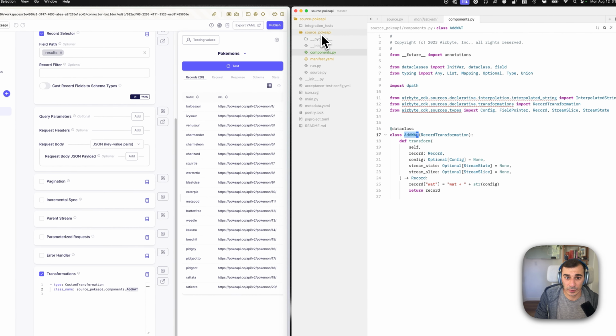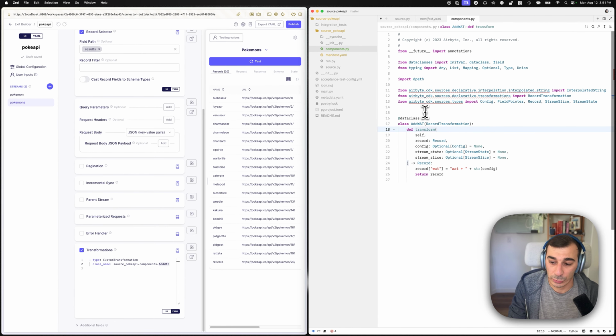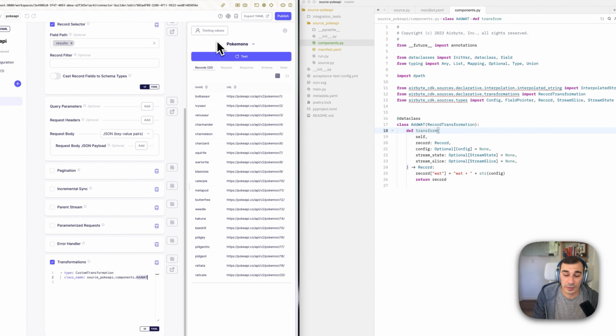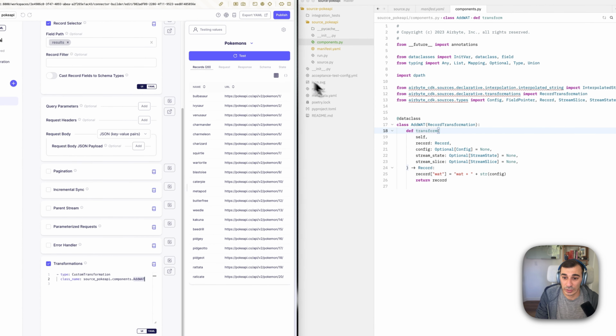That's why it's source-pokeapi.components.add.wat. It has transform. Basically, whatever you can do in custom components, any custom components that you have on any low-code connectors should run, meaning when you hit test run, as long as you have the test values, you are running the full connector with all of the custom components. That's pretty much it. Happy coding.